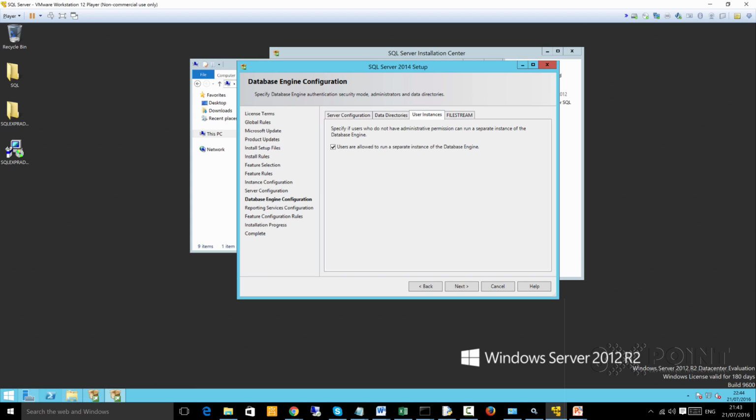And user instances, you can leave that as default. File stream, don't enable file stream. We don't need that. And that's it. That's all you need to know as far as this configuration is concerned.